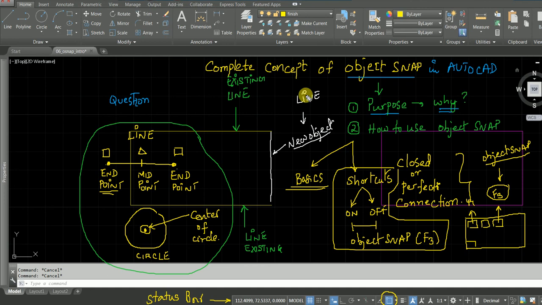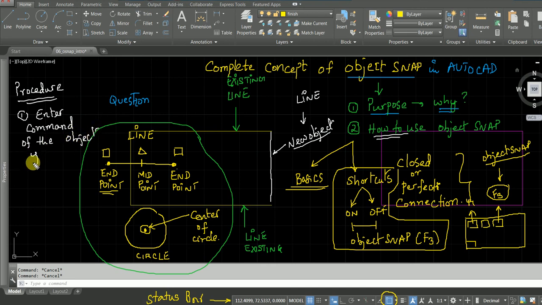So the first concept is the procedure. Procedure means what? How to use it, isn't it? Procedure to use object snap. First thing, enter the command. Enter command means what? Enter the command of the object you want to draw. This is the first thing. For example, draw line, because I need to draw a line here. This is the object, the missing object.